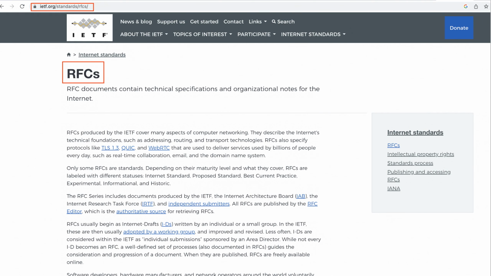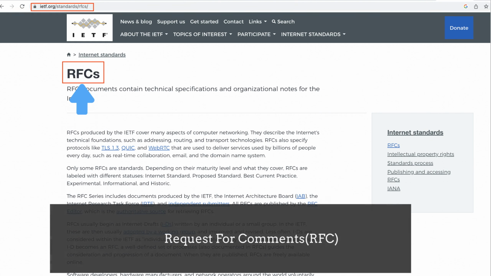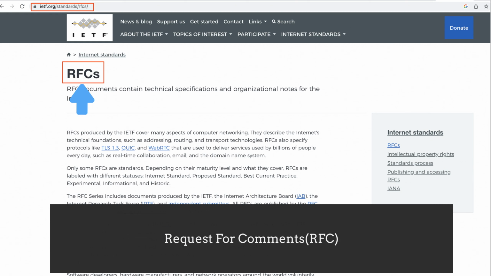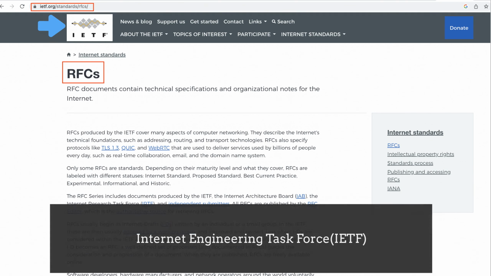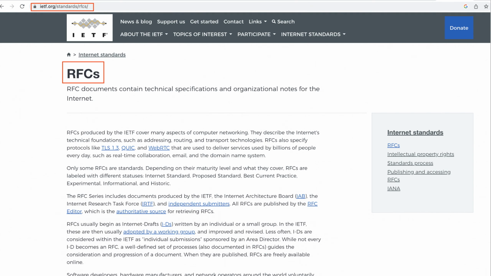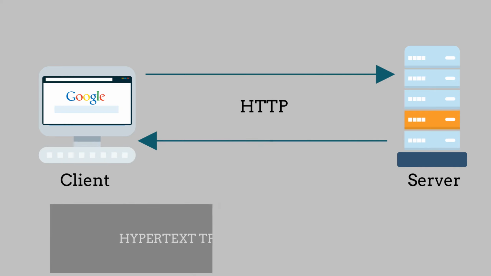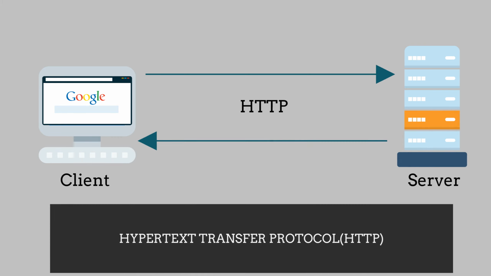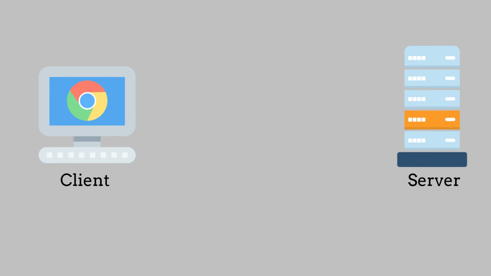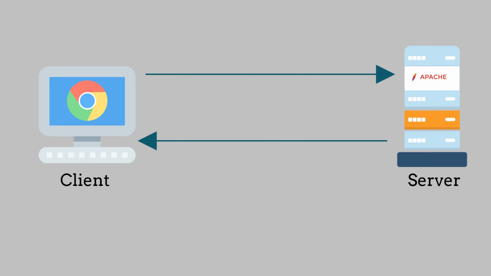Just like human languages, network protocols have rules which are documented in RFCs, or Request for Comments. RFC is a document series maintained by the Internet Engineering Task Force, IETF, and other organizations that develop and maintain Internet standards. For web communication, like browsing a website, the network protocol used is HTTP, or Hypertext Transfer Protocol. A web client or browser like Google Chrome and web servers like Apache are applications or software that understand and communicate using the HTTP protocol.